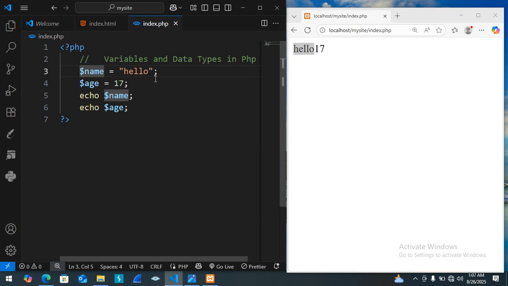Let us look at the rules of naming variables. When creating variables in PHP, there are a few rules you must follow, and one of them we have seen. All variable names must start with a $ sign, like this one, as you have seen. The second rule is that they must start with a letter or an underscore, not a number. So they cannot start with a number.